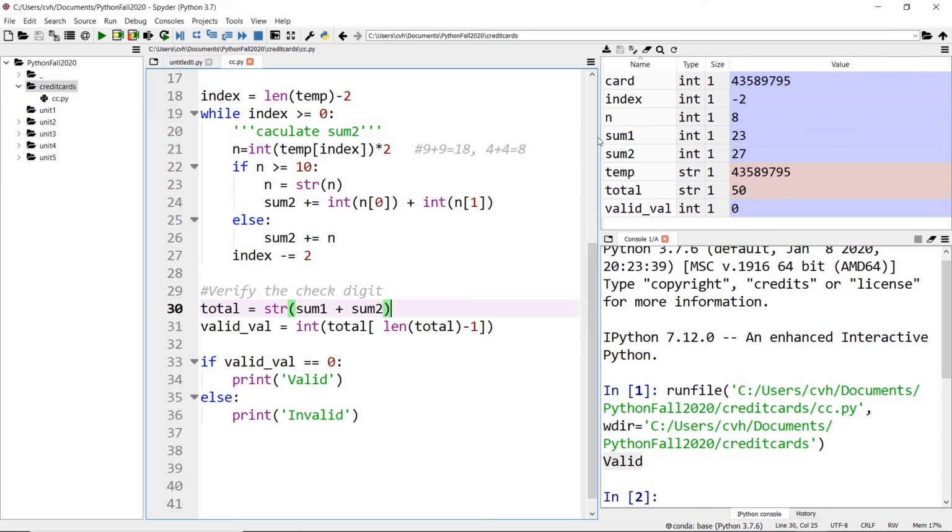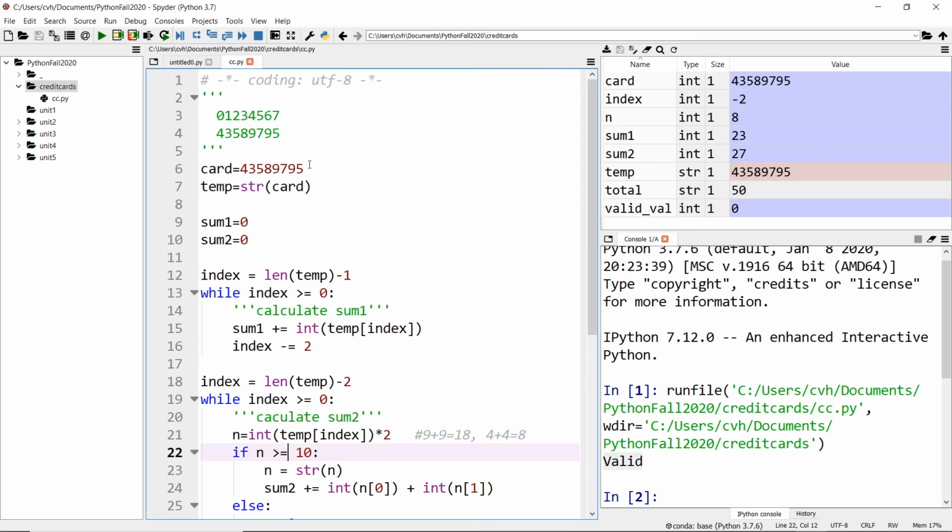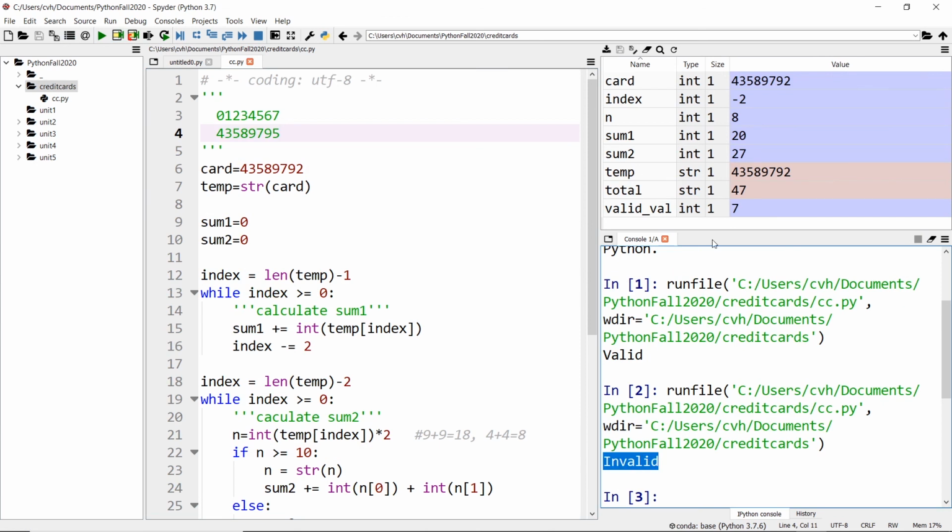We can also check up here manually. We see that the total, if you add them up, sum 1 is 23, sum 2 is 27, just like the example in the document. If you add them up, you get a total of 50, and 50 is indeed a valid number. And if you go and switch this number to something else, say change it to a 2, you save it and run it. It's invalid because the sum is indeed 47 and it's not a 0. All right, so that works fine.